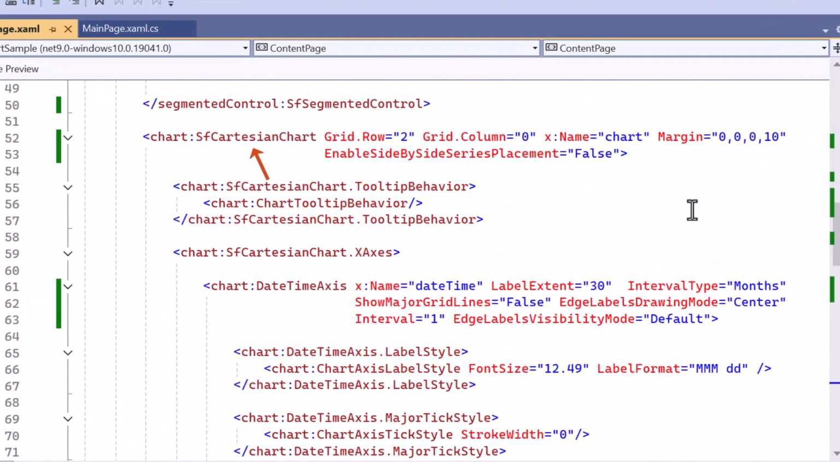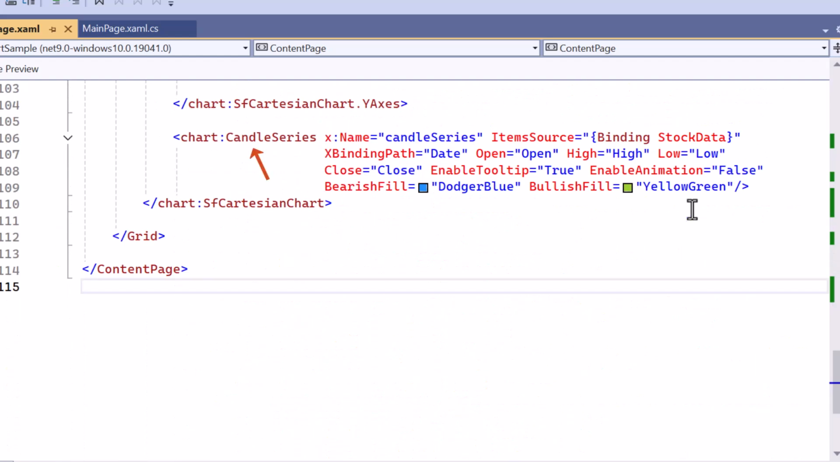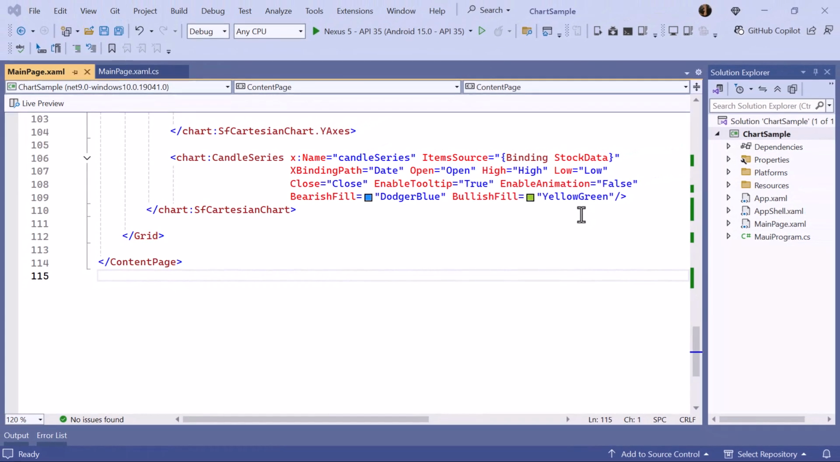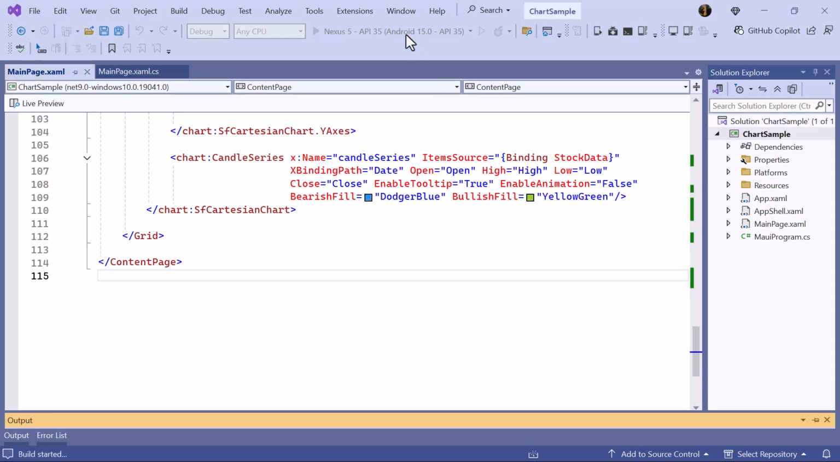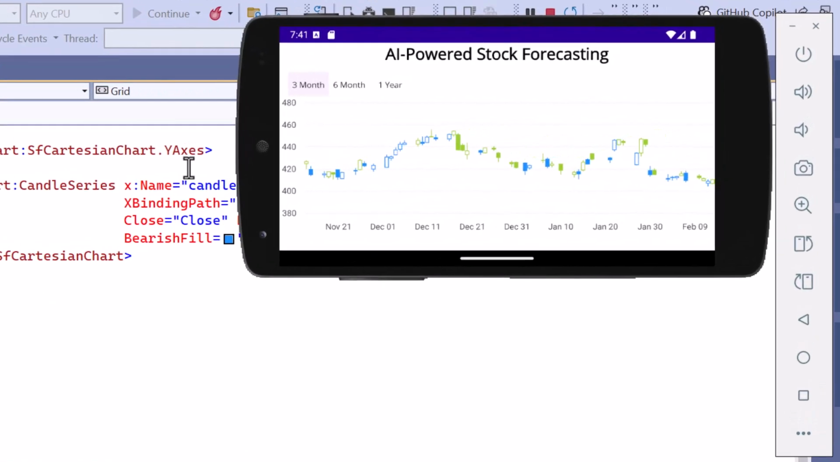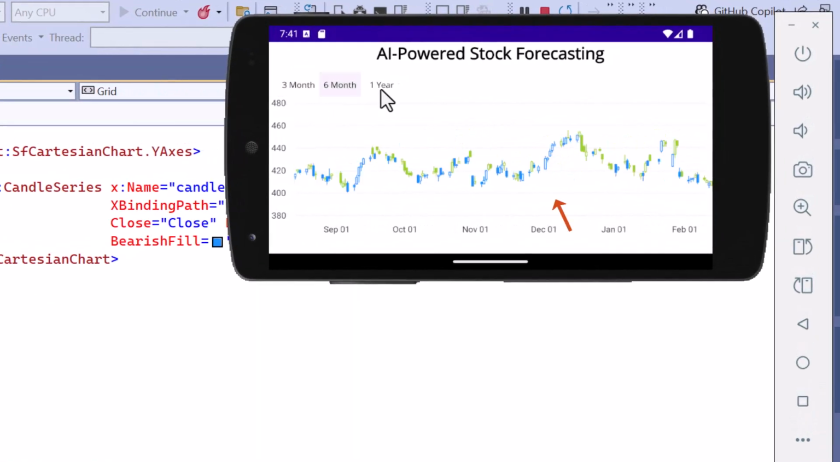Here, I have already configured the .NET MAUI Cartesian Charts control and specified the candle series to display the stock data. To learn how to add the .NET MAUI Cartesian Charts control to your MAUI application, watch the video linked in the YouTube card above or the description below. Now, I run the application. You can see that the stock data is displayed in the candle series.